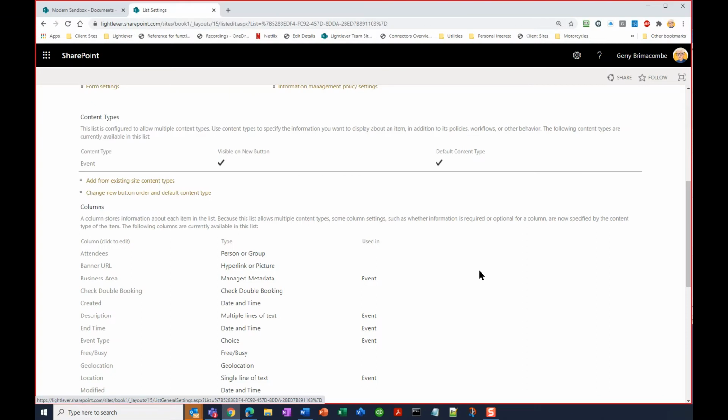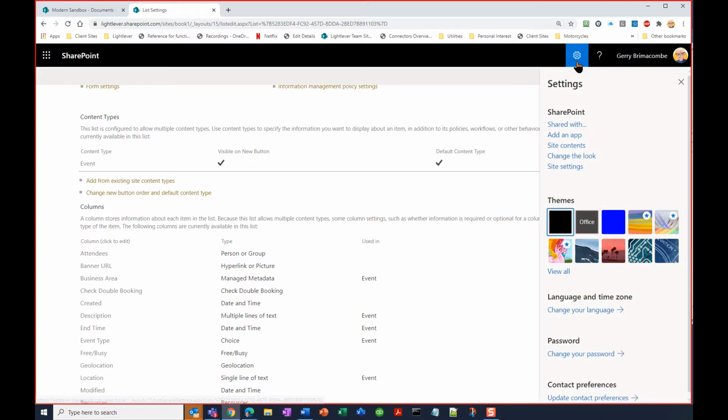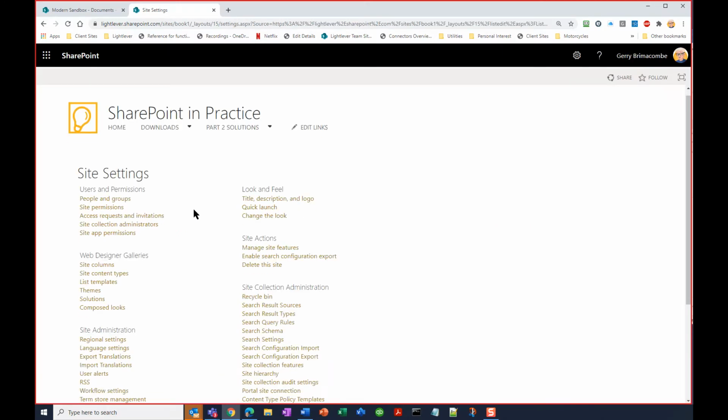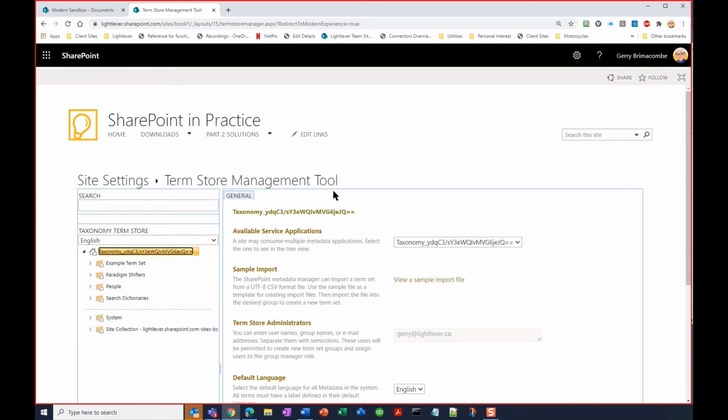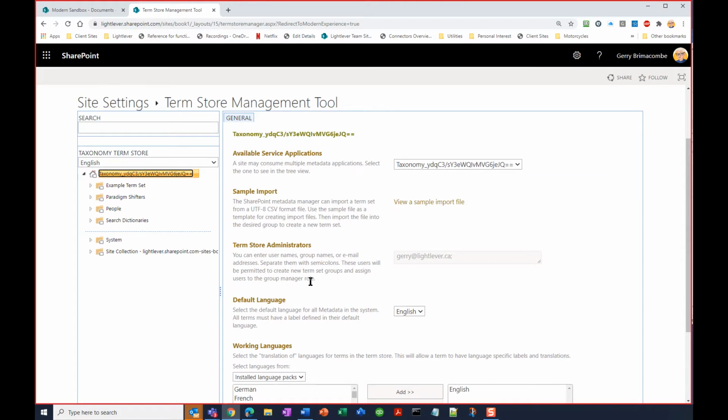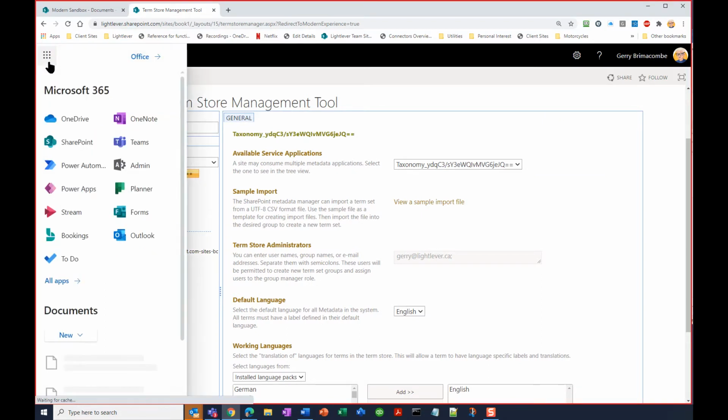So let's take a look at managing the term set now so that you can get a sense of how to manage this, how to create new term sets, and I'll use that also as an example to show how I can change the term set and it shows up in many places. So when I go into my site settings, you'll see term store management here under site administration. So there's two ways to get to this term store management tool. This is one way. The other is through the admin panel. So I'm going to go there, admin, just to show you.